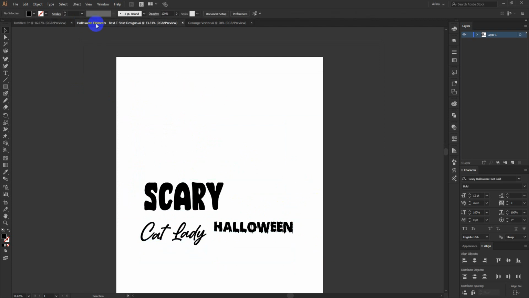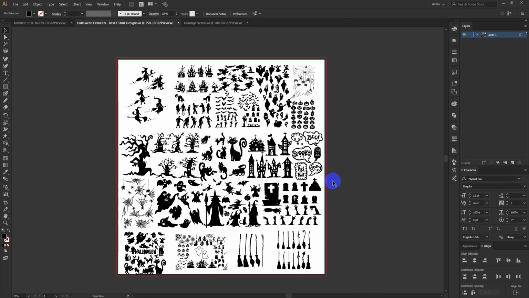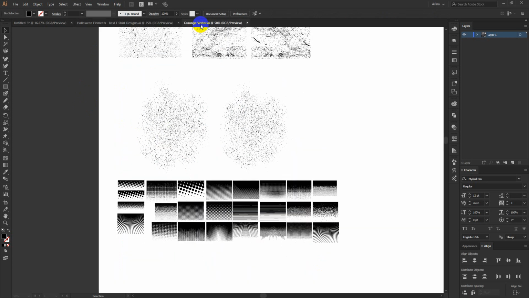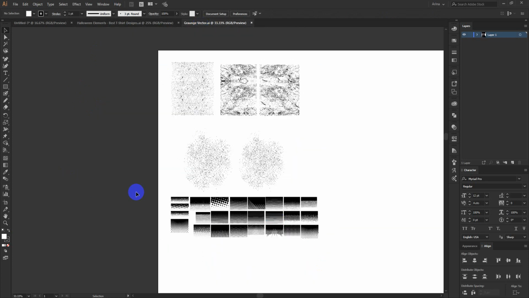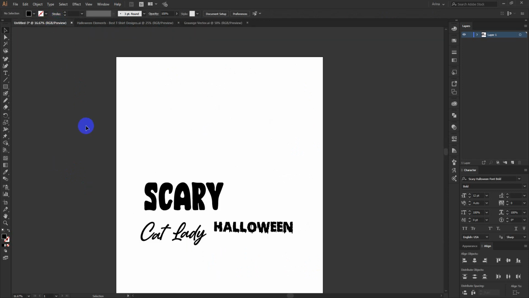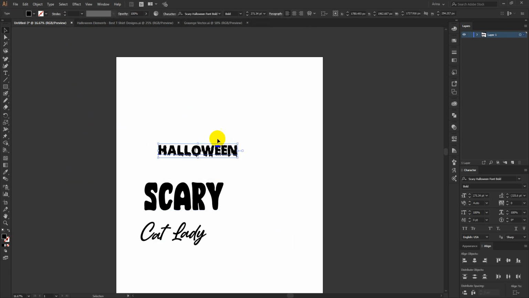For this one I am going to use this Halloween vector bundle. I have shared this with you, and I am going to use this grunge texture here. This one also I gave you. I am going to use text like Halloween, or maybe something like this, scary cat lady. Something like this I will use.